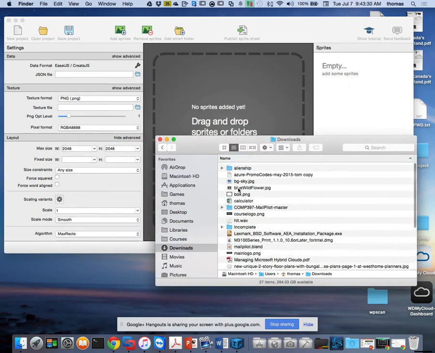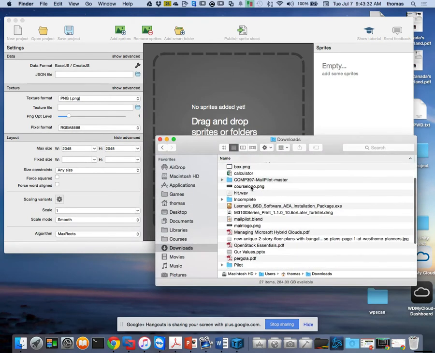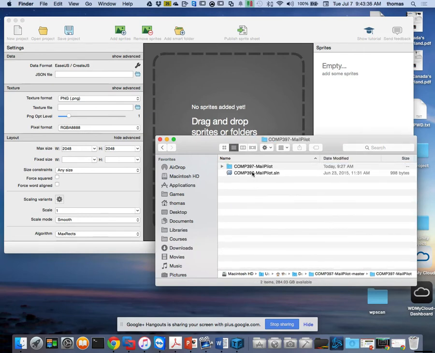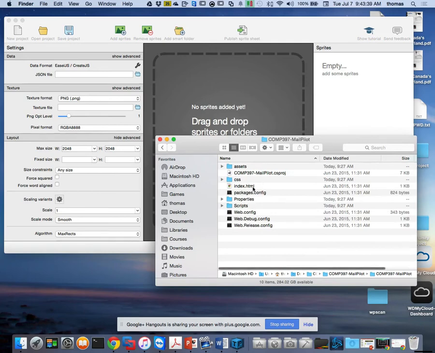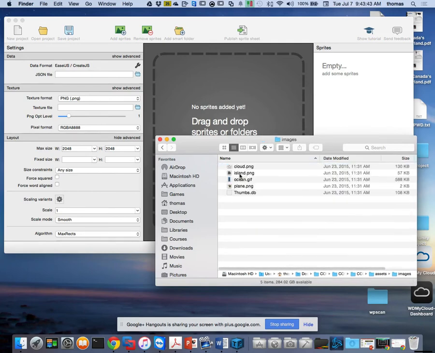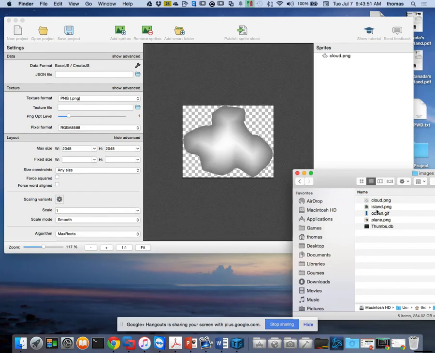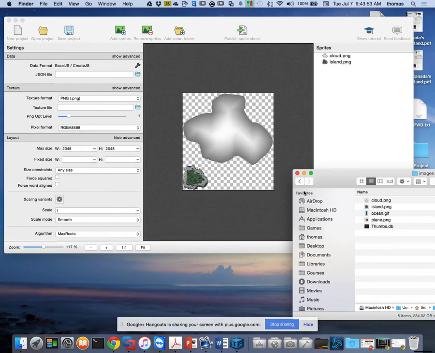I'm just using the Mac version, but the version for Windows, and I think it's even available on Linux, is very similar to this. So I'm going to go to Assets. Here are my images. I can't do audio right now. It won't pack audio sprites, but one day it will. I'm going to drag and drop my cloud, my island, and my plane, not my ocean though.